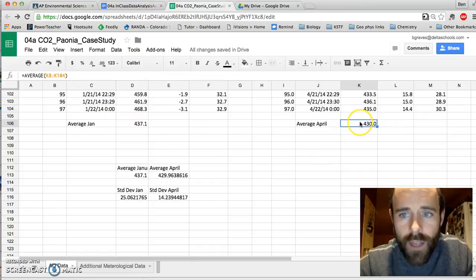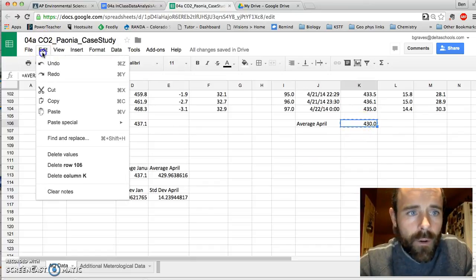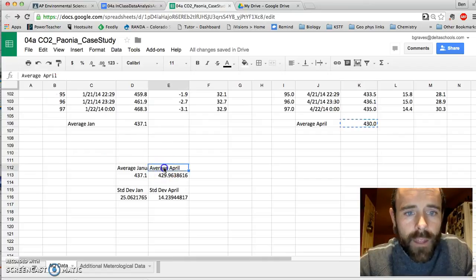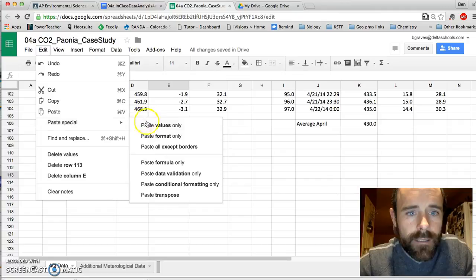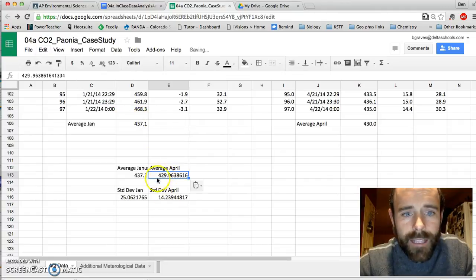So again, I'll show you that. You click on what you want to select, you hit copy by going to edit, copy, then you type where you want to put it, and you say edit, paste value. Okay, that gets the exact number pasted in here.